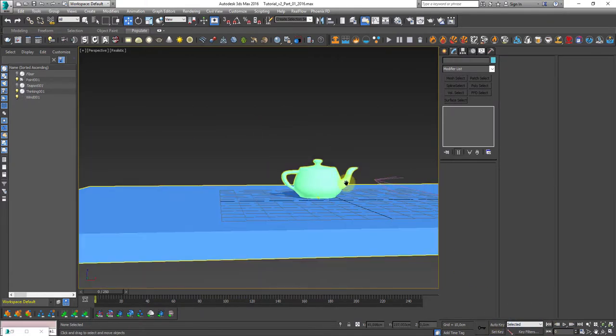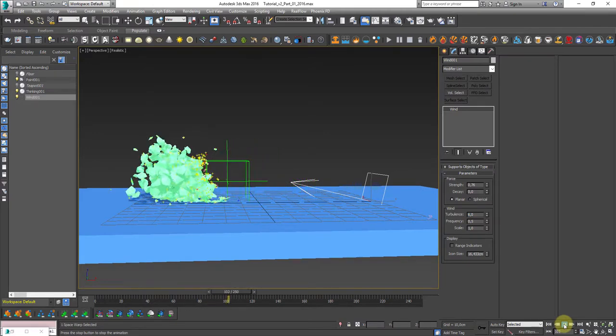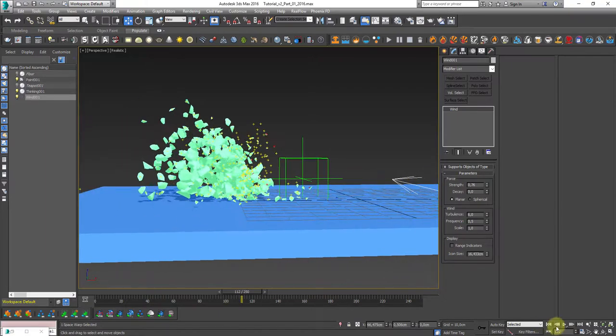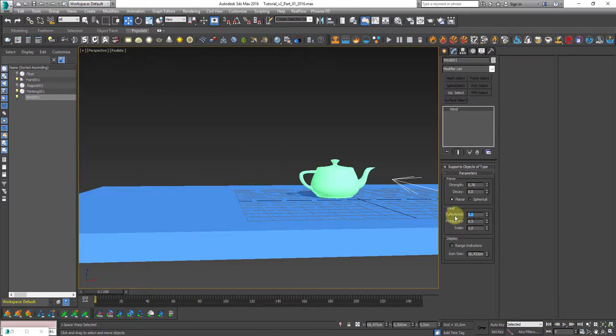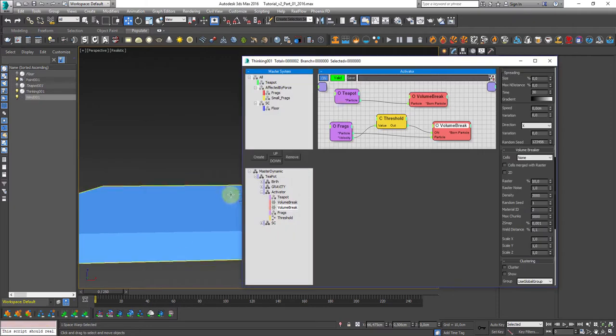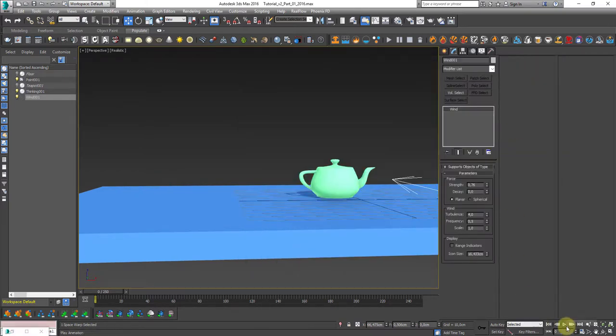Okay, I would actually like to play a little with the turbulence. Let's say 6. Alright, that was maybe too much. Let's just say 4. And also on the gravity, to be pulled down a bit more than that. So let's see how this works.